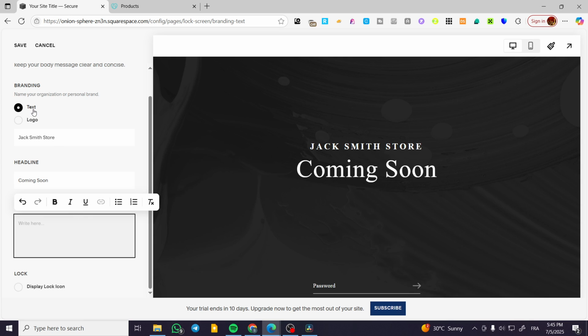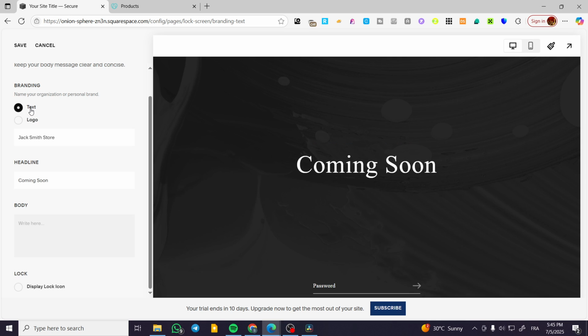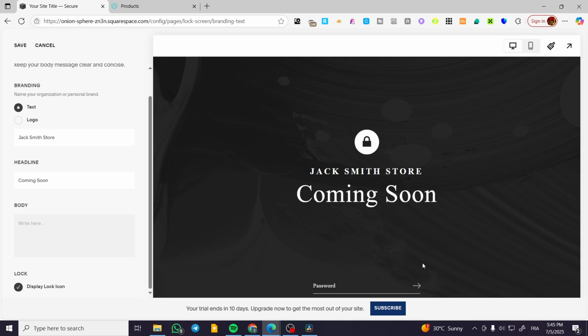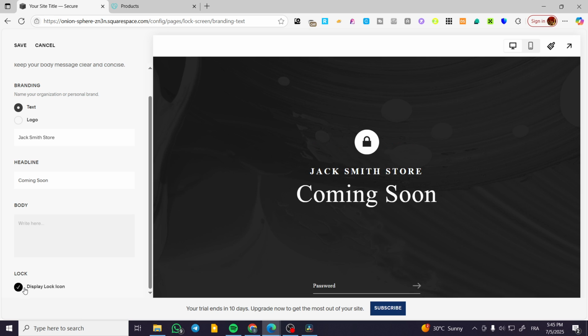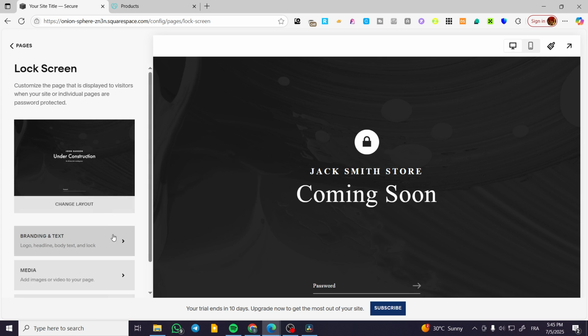You can insert a logo instead of the text if you want, and it is going to be something like that. You can display the lock icon, which is going to be put here or wherever it is going to be locked. So you're going to put it just like that. This is it. So you're going to click on save and be back right away.